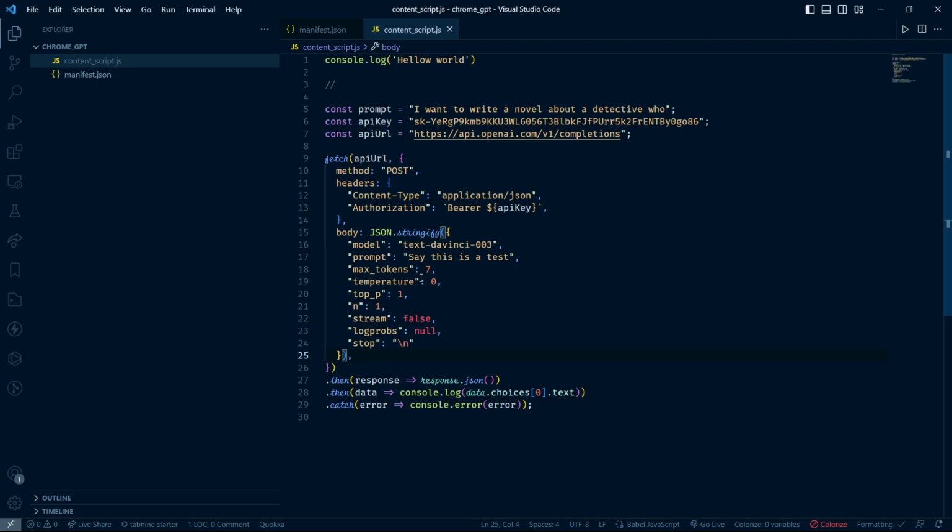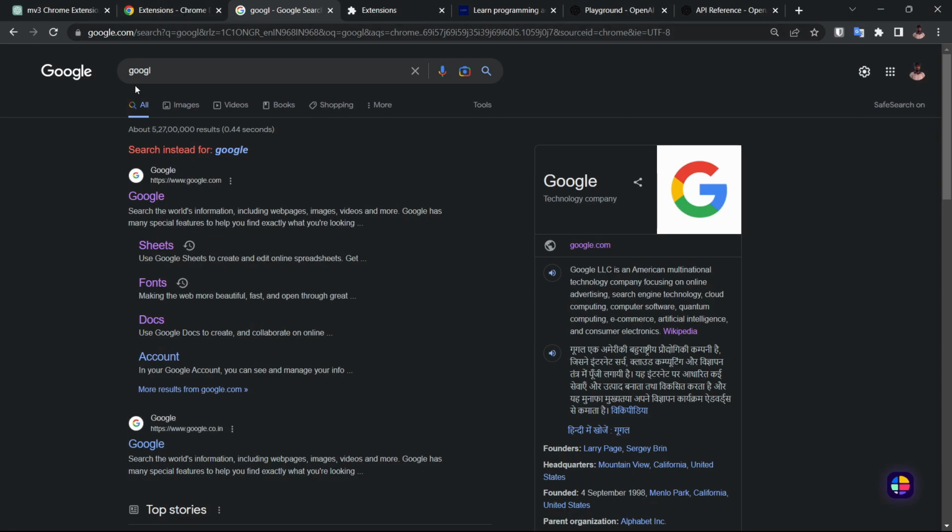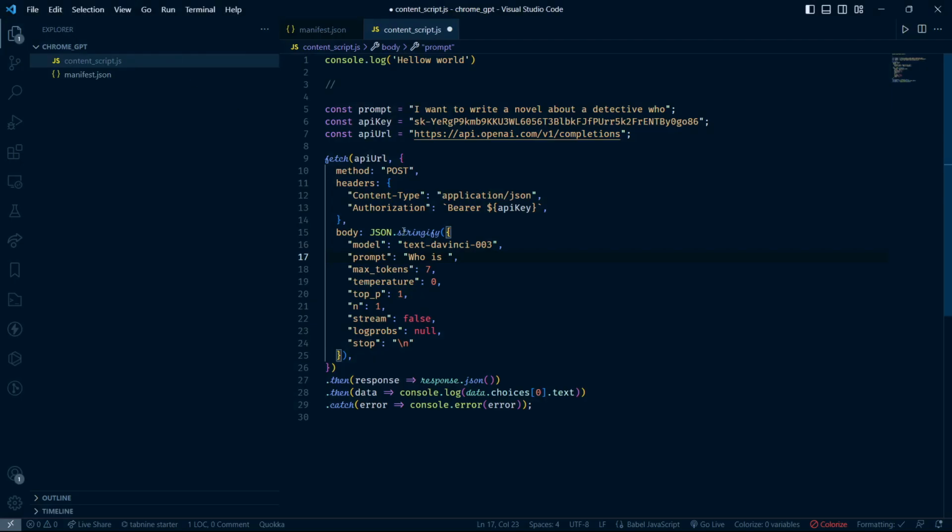Okay, so the model would be text-davinci. The prompt will be whatever we get, but for now, let's just keep it as "who is Elon Musk." We will change this to our query parameter, whatever we get from the search, but for now, just to test, let's keep it "who is Elon Musk."